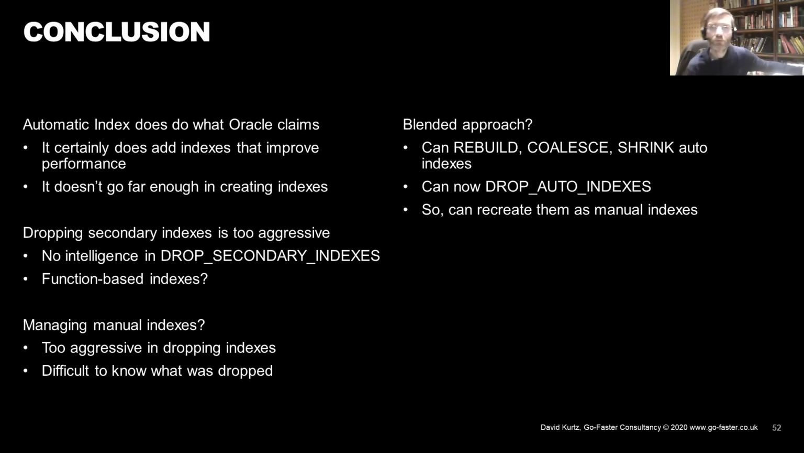Could you use a blended approach? Well, you can't alter automatic indexes yourself. You can rebuild them, coalesce them, and shrink them, and that's it. It used to be that you couldn't drop them, but certainly in 19.8, and I think this has been backported as far as 19.5, you've got this drop auto indexes procedure. So you can drop an automatic index and recreate it as a manual index if you so wish.